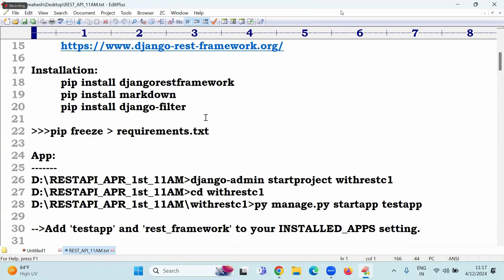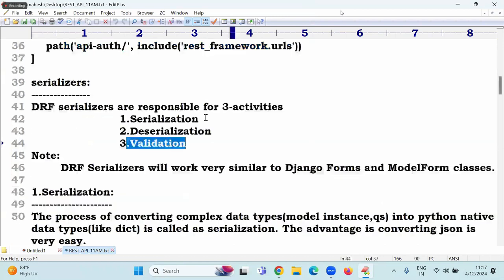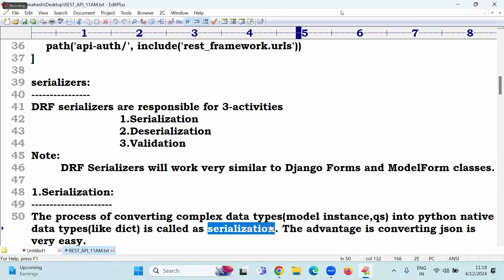First one, what is the meaning of serialization? Serialization means, first of all, we are getting some data from the database, that is called one model instance, or if I want to read all the data, a query set. This complex data type we have to convert to a Python native data type, a dictionary. That is called the serialization concept. One object, another object, we are converting. That process is nothing but serialization.